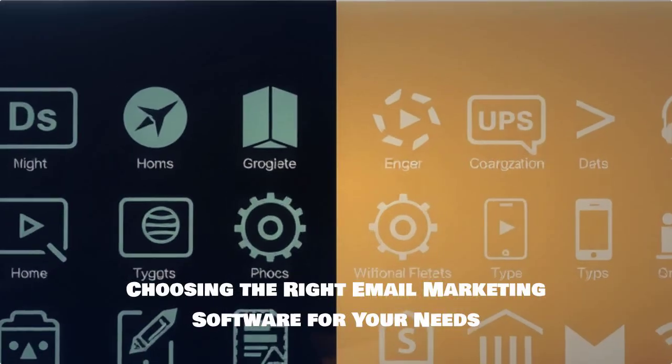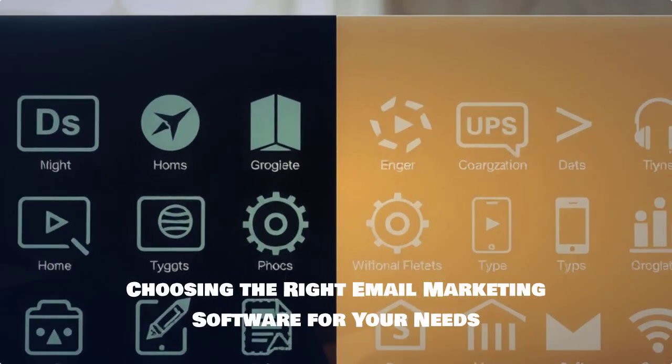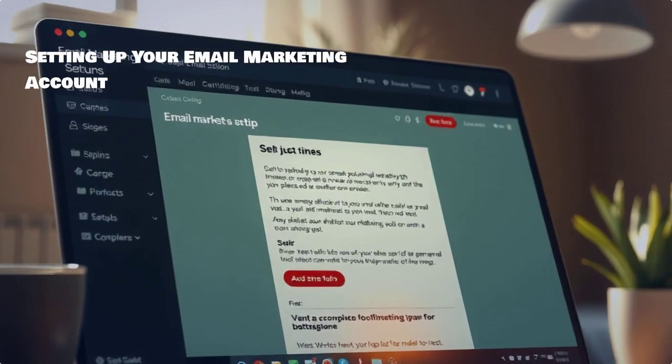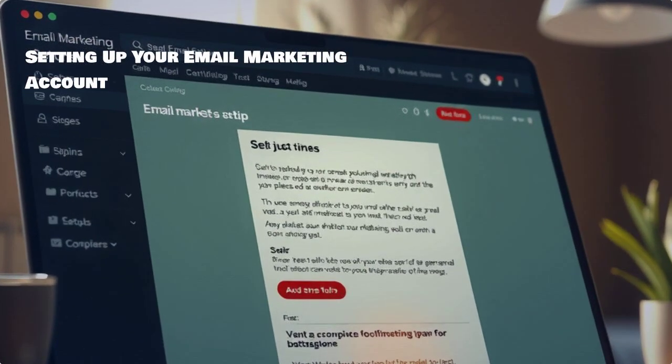Choosing the right software is crucial. Consider your needs, budget, and features to find the perfect fit. Let's set up your account. Follow these easy steps to get started with your email marketing software.